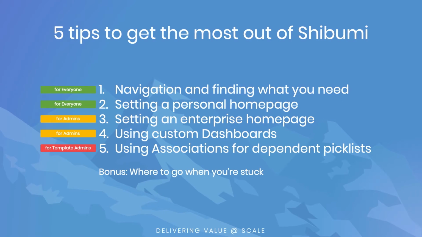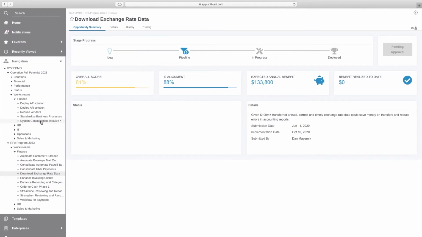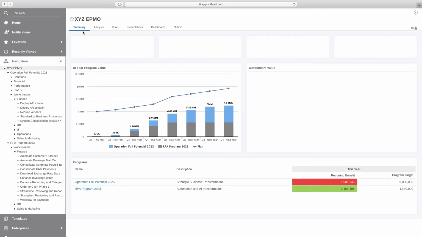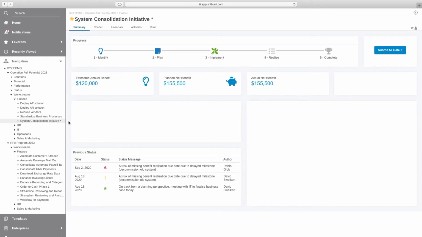The second one we wanted to look at is selecting a particular item to act as your home page within the application. So if I slide back to Shibumi, let's keep looking at system consolidation. Let's say this is really my biggest responsibility in Shibumi. I want to see this as soon as I log into the application. I want this to be my home page. Right now, when I click home, it takes me to the EPMO. An administrator has set the EPMO as the enterprise homepage. But I want to override that.